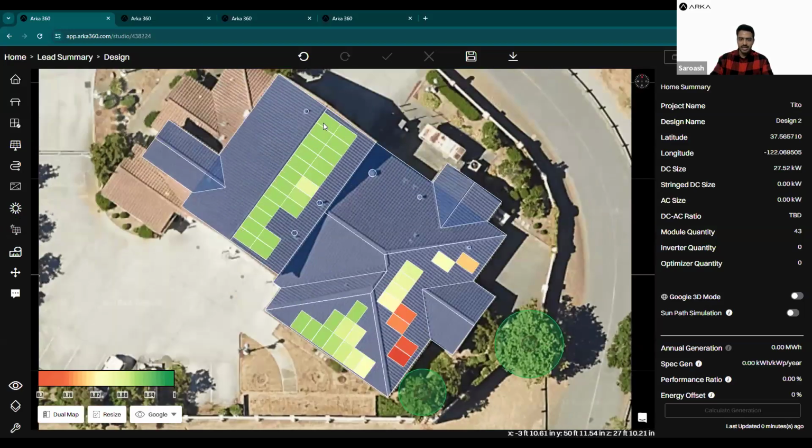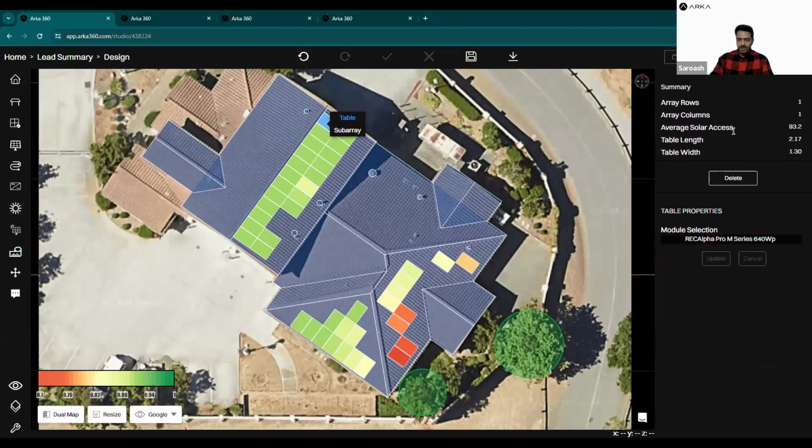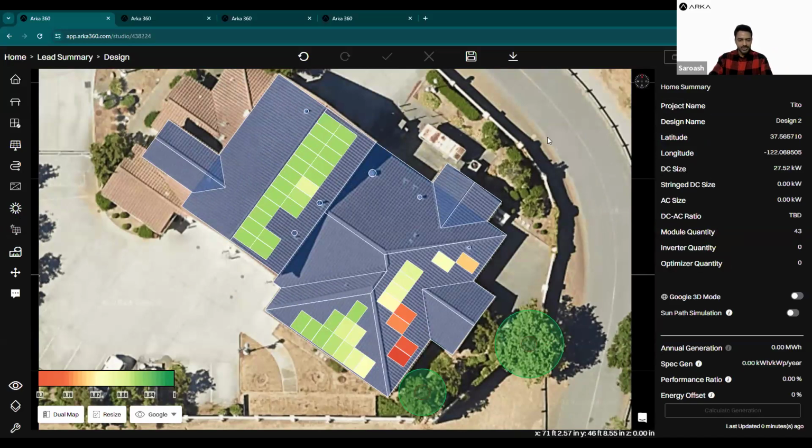So let's say I click on the dark green one. You can see there is a term called solar access. It's 93.2%. That indicates that for the whole year, between 9 a.m. and 4 p.m., on average, 93.4% of the time, these panels will get direct sunlight.